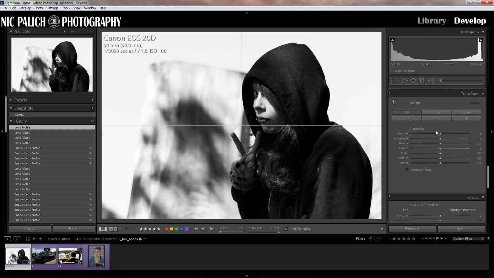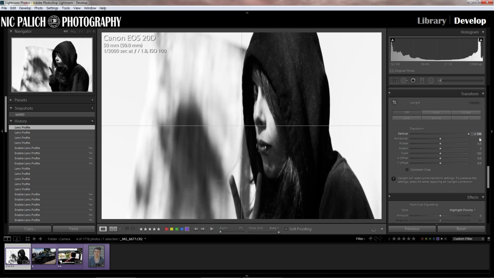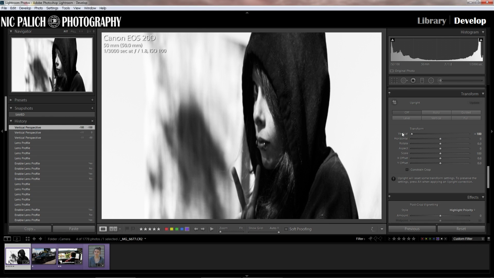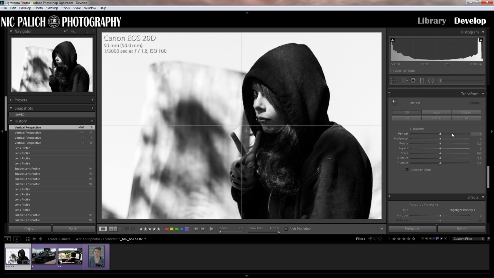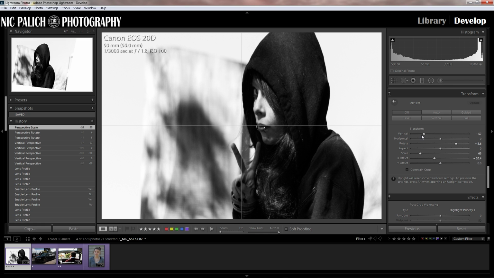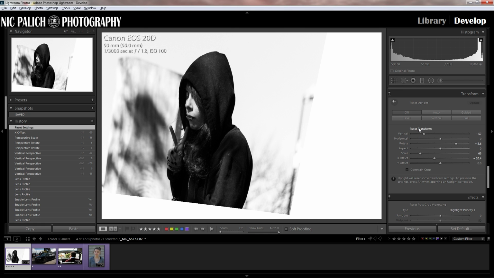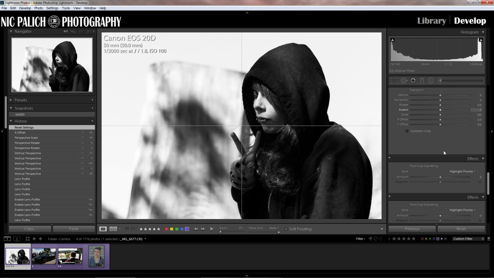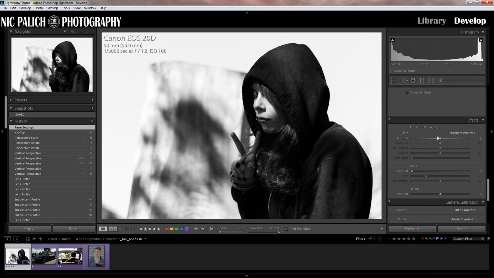So what else do we want to do? We can adjust distortion even more, but we probably don't want to do that. You can double click something if it's off, and it'll go back to the default. Or if there's a lot of stuff off like this, you can actually go Alt and reset transformation, or reset whatever module you're on. And we can go add some vignetting.